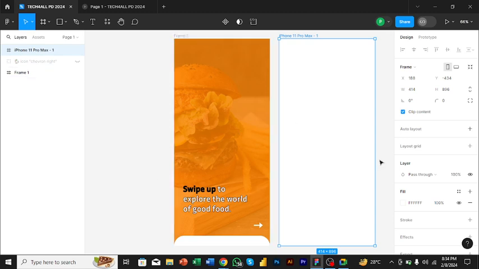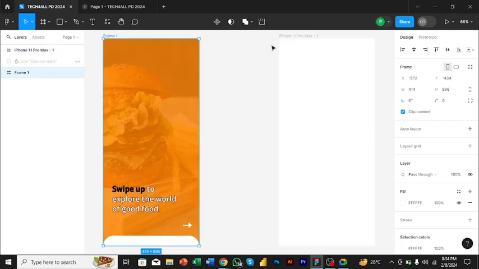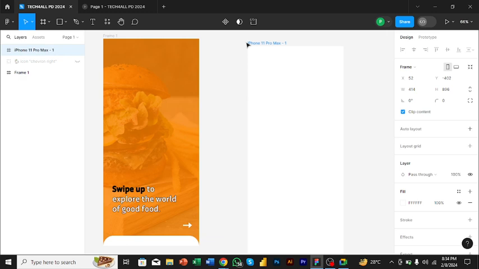So now I can just move my frame one and drop it somewhere, then take my other frame and drop it somewhere. Let me change the title to slide 2.